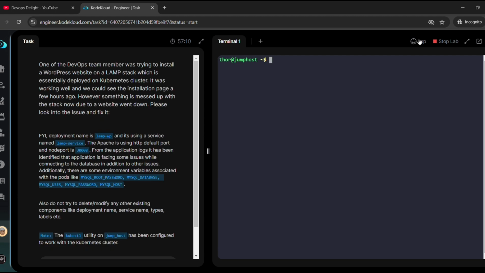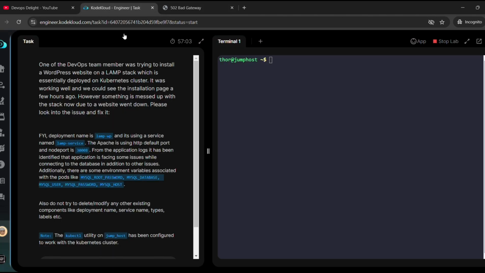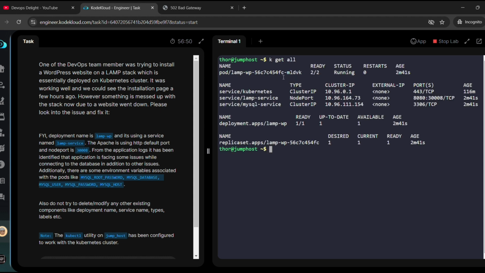So first let me click on this app button here on the top right. 502 bad gateway. Okay, that's fine. Now first let me see all the resources available in our Kubernetes cluster. We will get all the resources present in our default namespace. Okay, we can see a deployment named lamp-wp 1/1, meaning all containers present in this particular deployment are running fine. And the services are lamp-service and mysql-service. There were two services running apart from the default one. And one replica set is there.